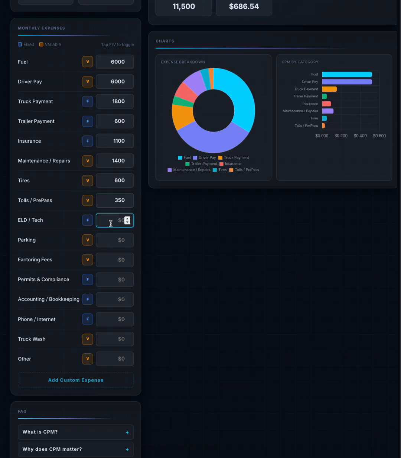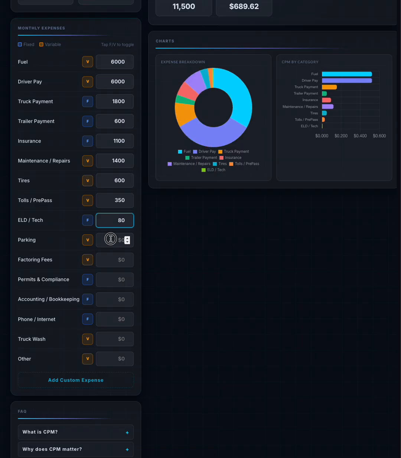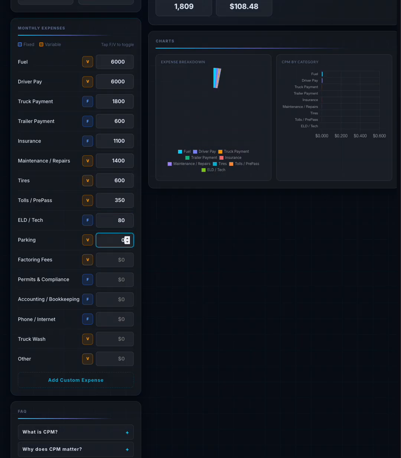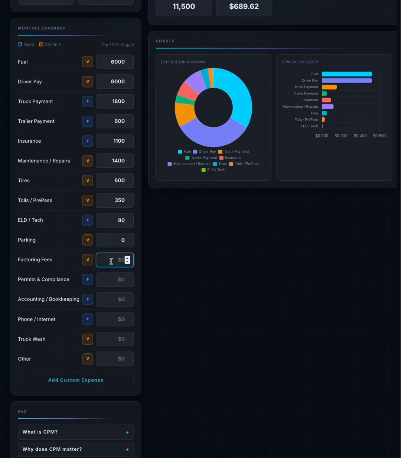ELD technology. This could be your ELD if you're paying for a tablet or any other tech that you might have in your truck. You can add that there. If you do pay for truck parking, add that. If not, you can do zero. If you have a factoring company that you use, you can add that there. If not, you can leave that zero. Permits and compliance, for example, your quarterly IFTAs or any paperwork registration, things like that, you can add that there. So let's say we spent 120.